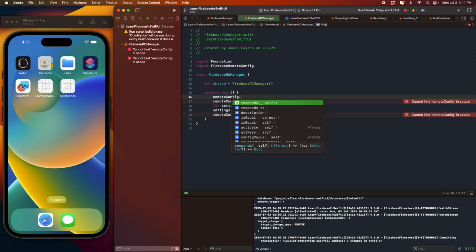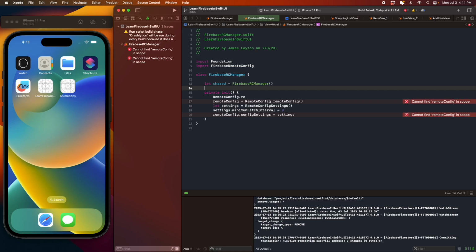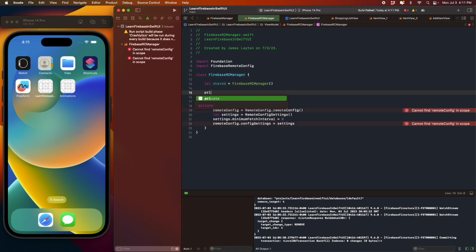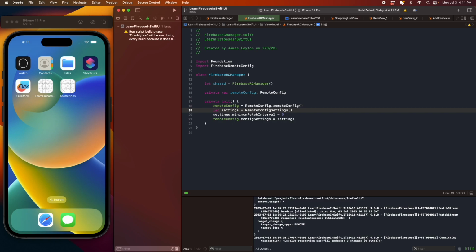So basically remote config will return a remote config. So let's keep tracking those. Private let, private var, remote config, and it's remote config type. So that way we can keep track of them. And then we have a remote config setting. The remote config setting set the minimal to 0. Just remember, this is only for debugging.